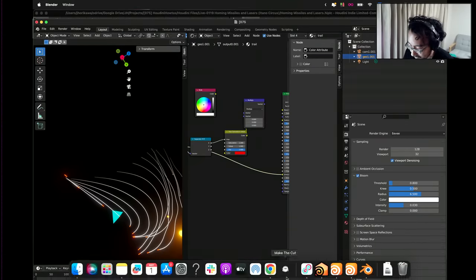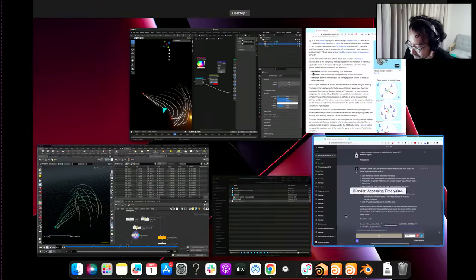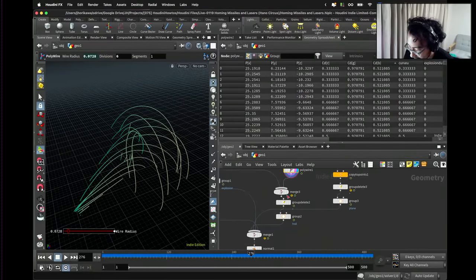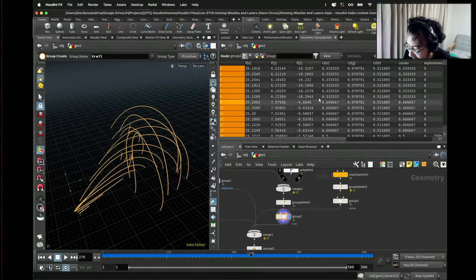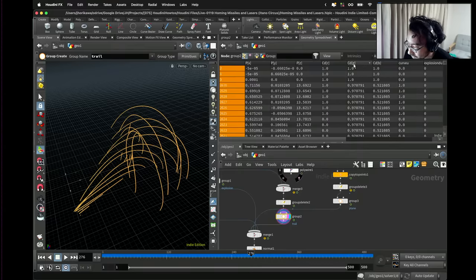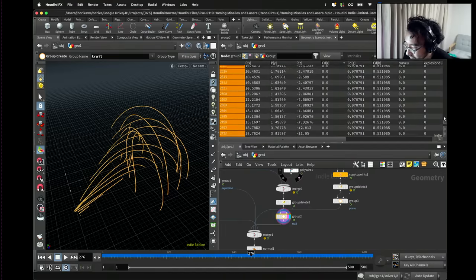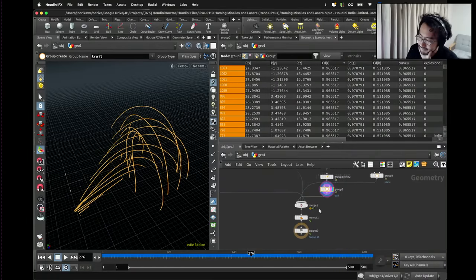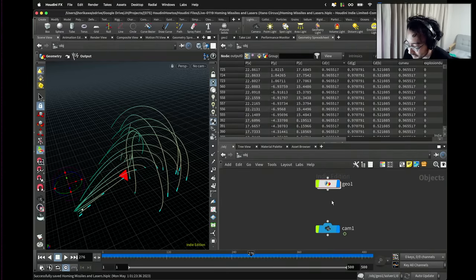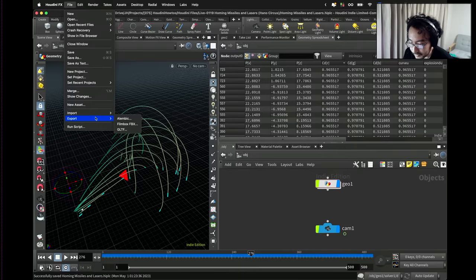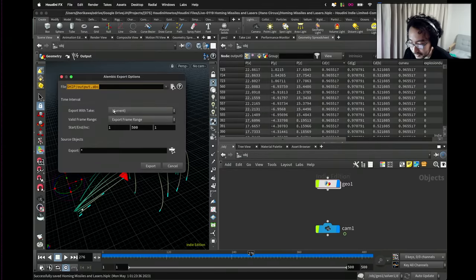Let me try this again. Things look a bit weird here. This has the color. This is coming from the dummy geometry, but doesn't really matter. Interesting. Let's save this. Export it. Alembic. Export.